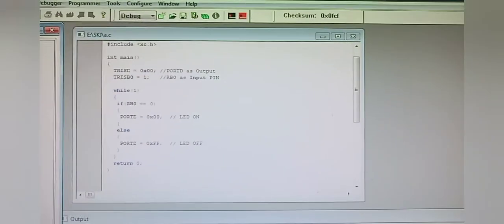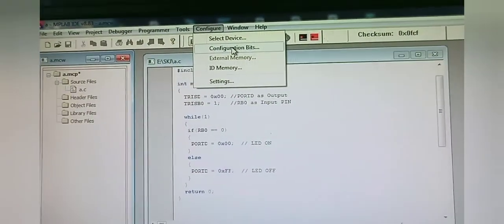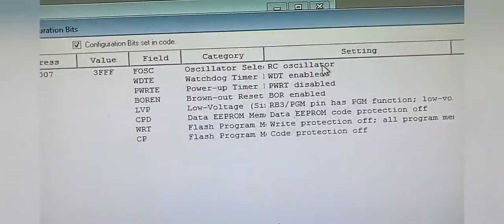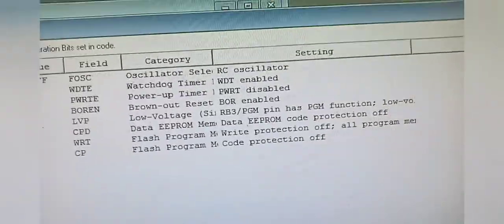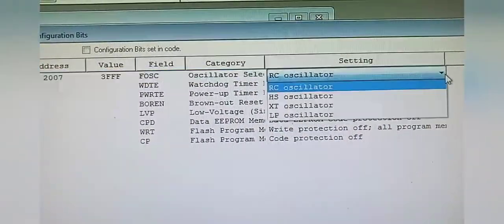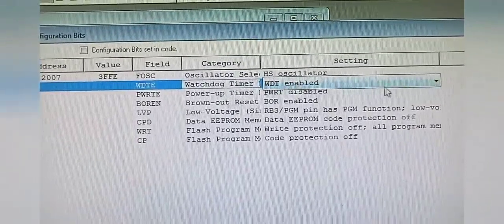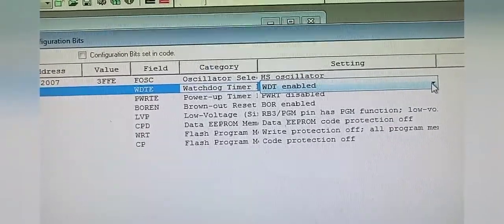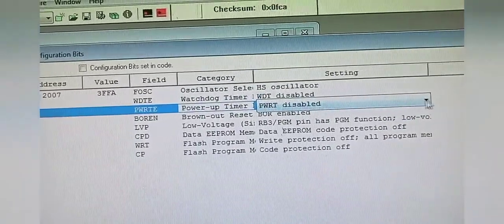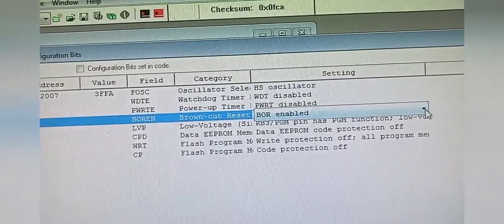Now we have to check the configuration. Now click on configuration bits. We want to check only. See here, we have to select HS. So you just click on configuration bit set. Okay, click on OK. Choose HS oscillator. Similarly, watchdog timer must be disabled. Now you just check. Okay, power up timer is already disabled. So BOR is enabled. We have to disable it.